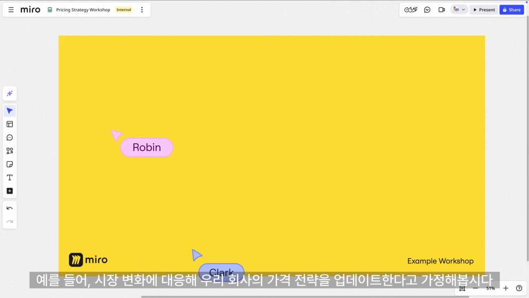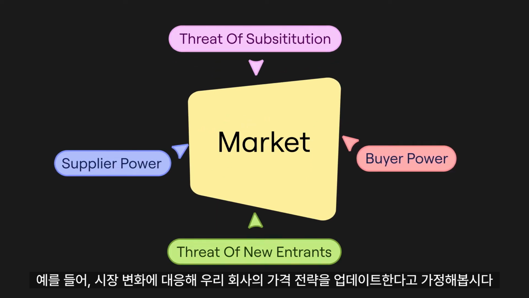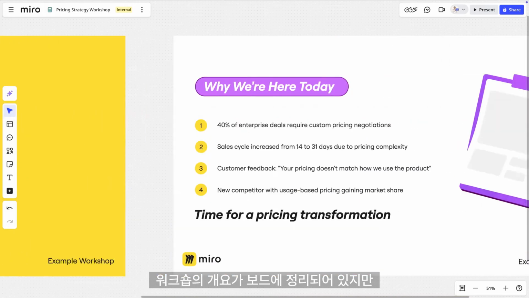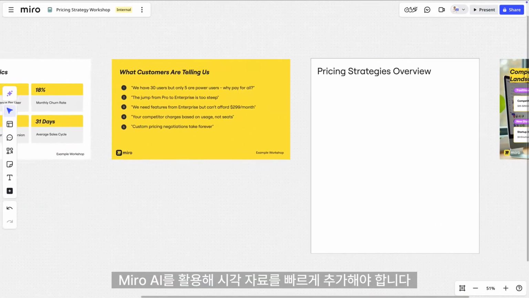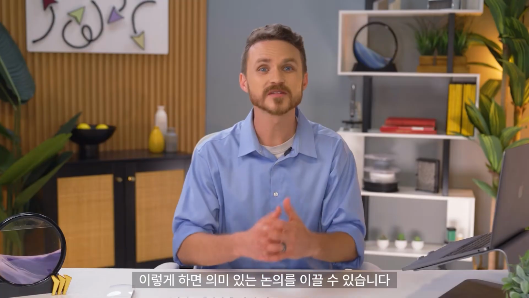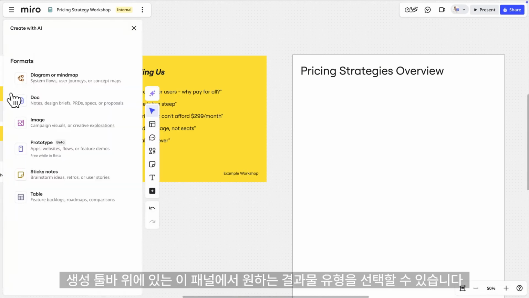Let's imagine we're transforming our company's pricing strategy in response to some market forces. We've got a workshop outlined on the board, but we need Miro AI's help to quickly add some visuals to the board to spark meaningful discussions. We'll start by clicking the Create with AI icon just above the Creation toolbar.